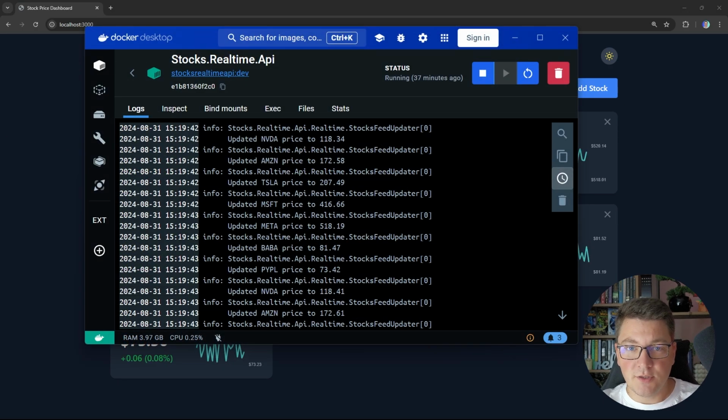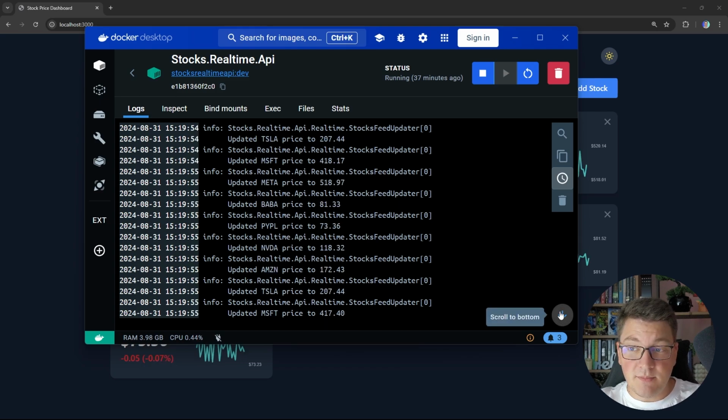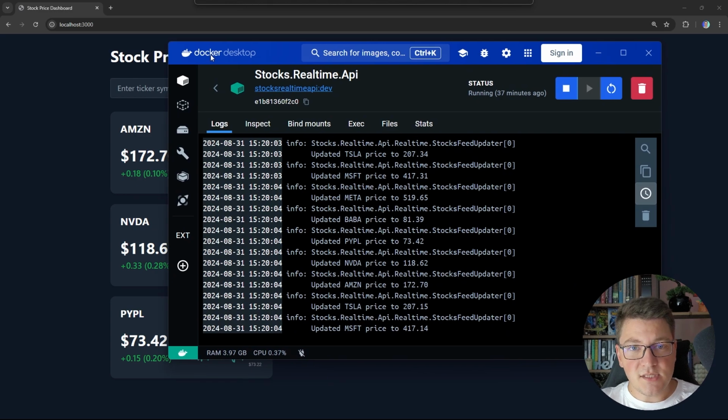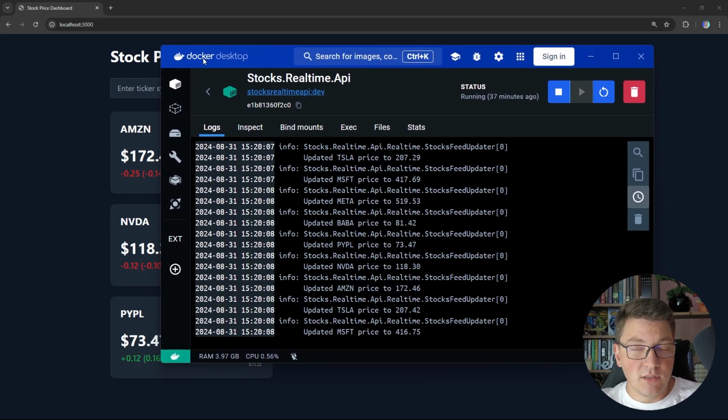If I open up Docker Desktop, you can see the logs from our stock feed updater, which is updating the price of the currently active tickers every 1 second in the background. And then it's sending these updates in real time to our client. So you can see how we can use SignalR to build an interactive application that's going to react to the changes from our backend. To make this even more interesting, we could hook into real-time data on the stock market and start streaming that into the user interface instead of having to randomly generate this on the backend. But the overall idea is going to remain the same.